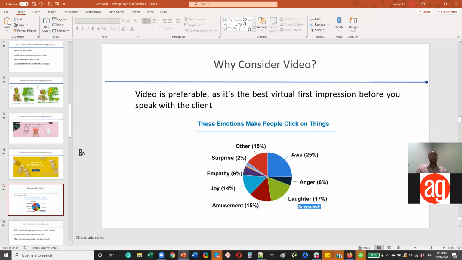And I shared this graphic here. You always want to be authentic, but these are the types of emotions that make people click. You can see this a lot on YouTube ads and Facebook. Awe is 25%, so it's higher than anything else. So if you can find a way that's relevant, but really provides that shock and awe factor, it can go a long way into getting them to click and do whatever it is you want them to do on your landing page.